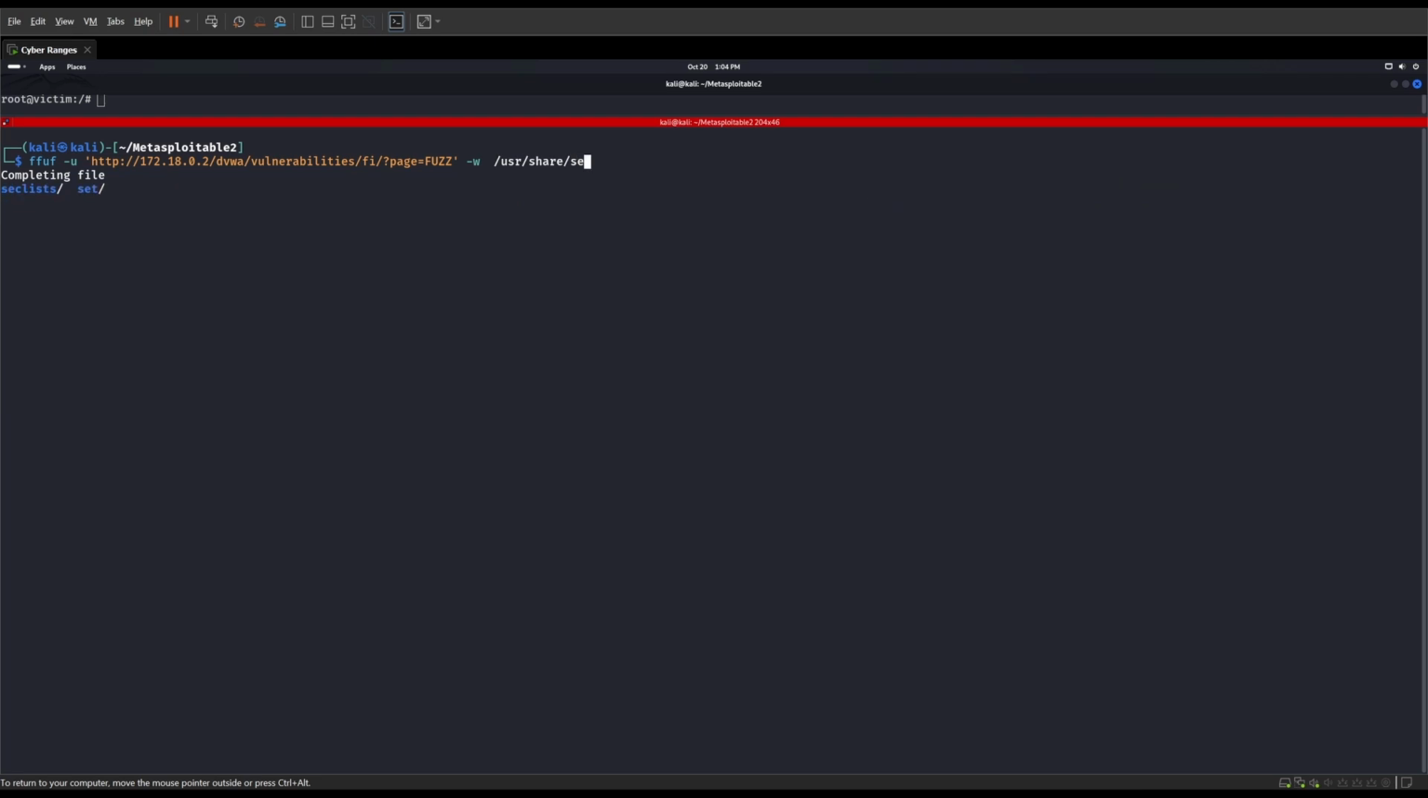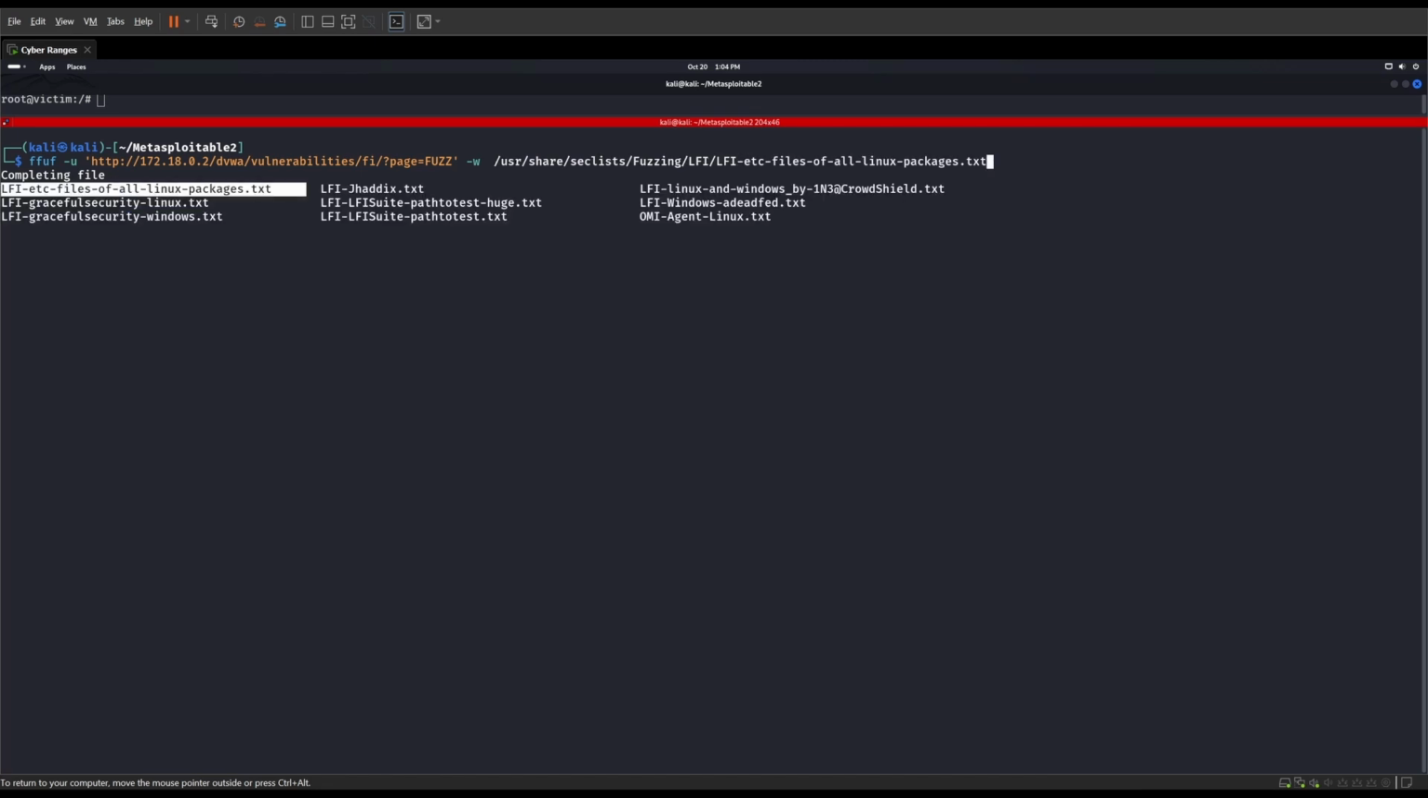Just give it time to be able to do things. You share SecLists. We're going to do fuzzing, LFI, and then we can hit tab twice if we want to, like right here, and see what we can actually use. I like to use the Jhaddix one, or whatever you want to call it, like right there.